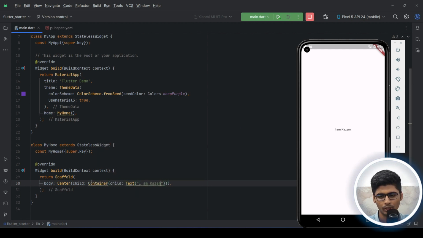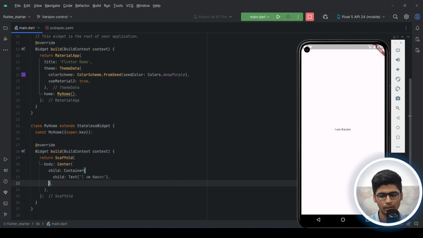Okay. And also you need to add a comma before the parentheses in order for Control Alt L to work, in order to format the Flutter code. So you need to be careful of commas because they are very important to formatting the code in the Dart and Flutter language, Flutter UI and so on.